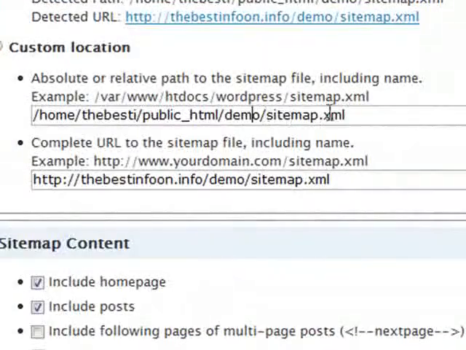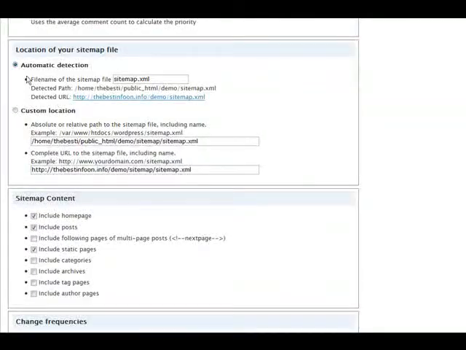Right before sitemap.xml, right after demo, put a slash and sitemap, or whatever you named your directory. So now we have demo slash sitemap.xml. You need to do the same thing here. So demo slash sitemap.xml. Now make sure that you click custom location or this isn't going to work.